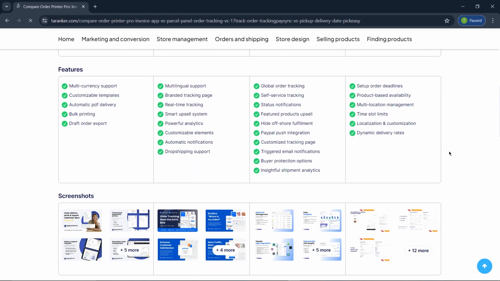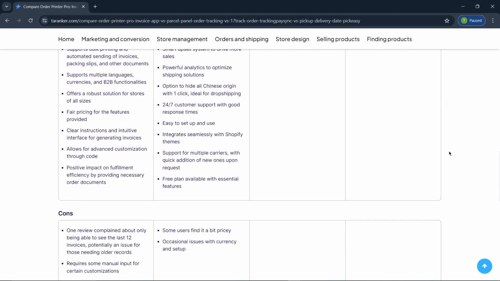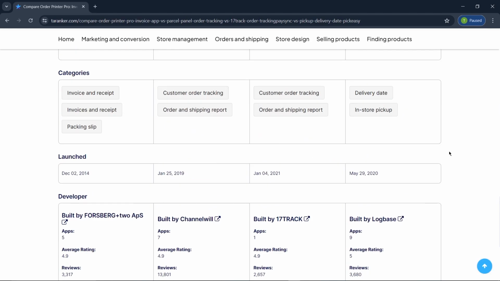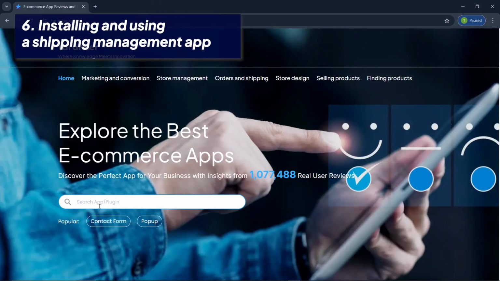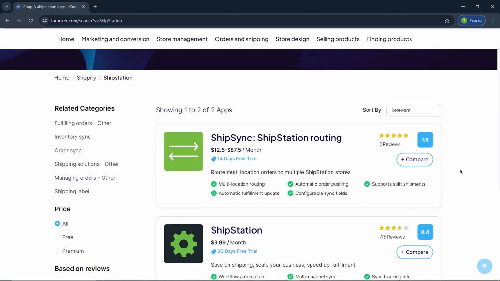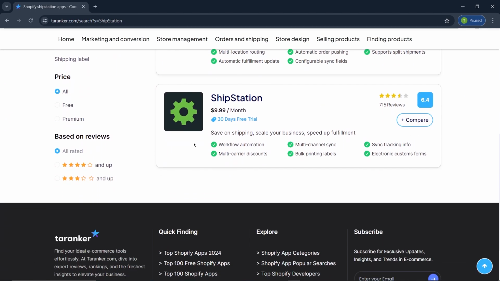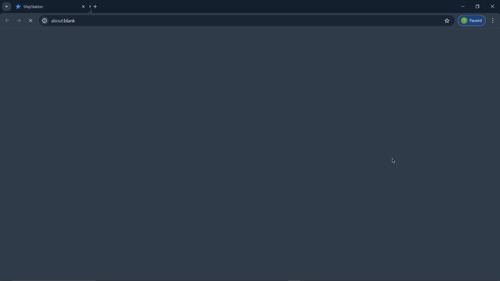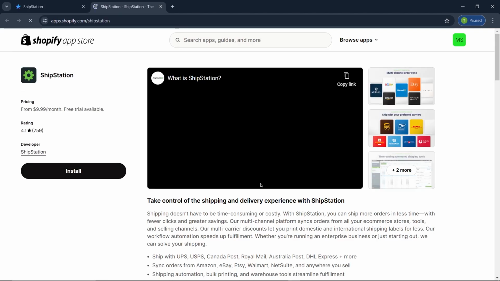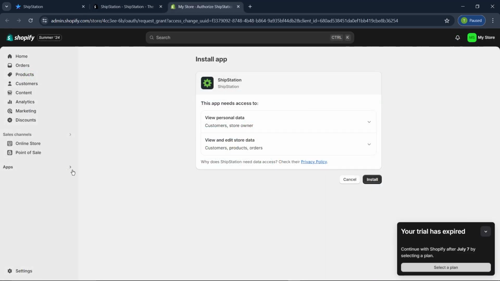Once you've selected the shipping app that fits your needs, you can proceed to install it through the Shopify App Store. For this example, we'll use ShipStation. Search for ShipStation on Taranker, click Install App, and follow the prompts to install it. Once installed, open the app and connect it to your Shopify store. ShipStation helps streamline your shipping process by providing features like automated shipping rules, discounted rates, and multi-carrier shipping.